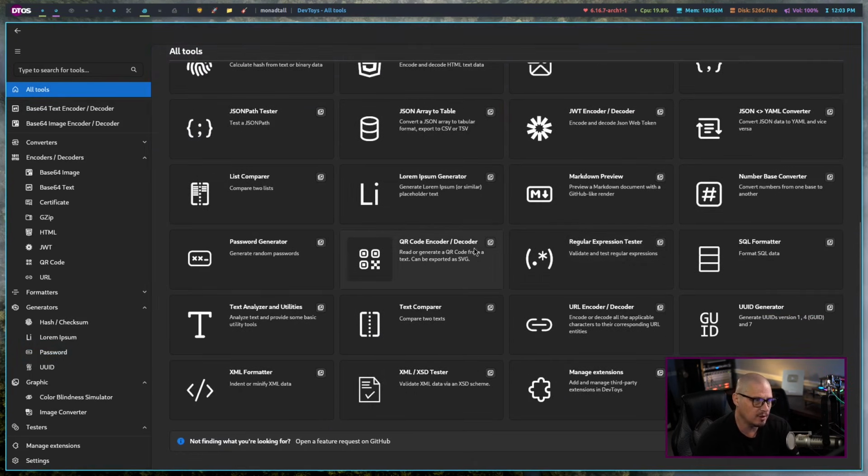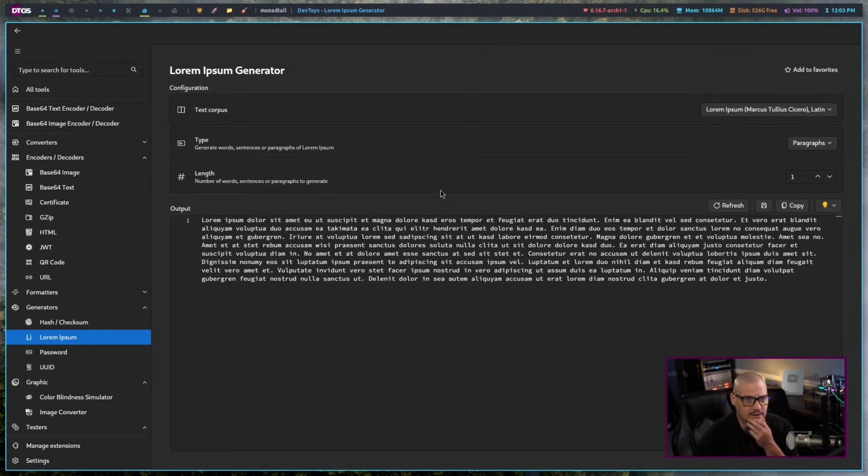And scrolling down, we have a lorem ipsum generator. And, you know, this is something that I often do. Sometimes I need placeholder text for various things. And this is nice to have because I can just hit the copy button.